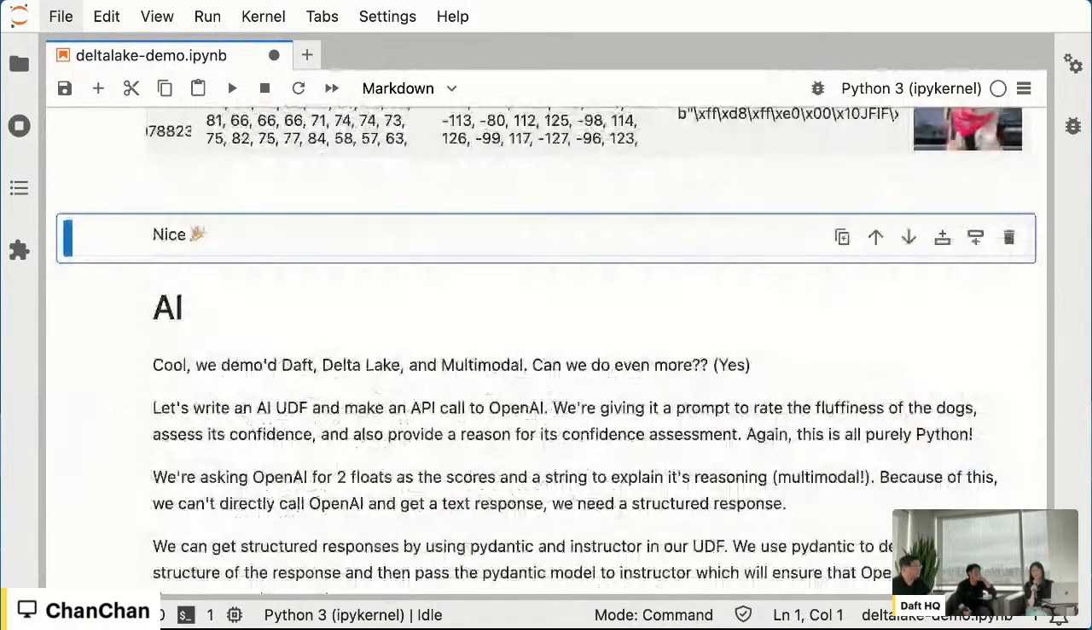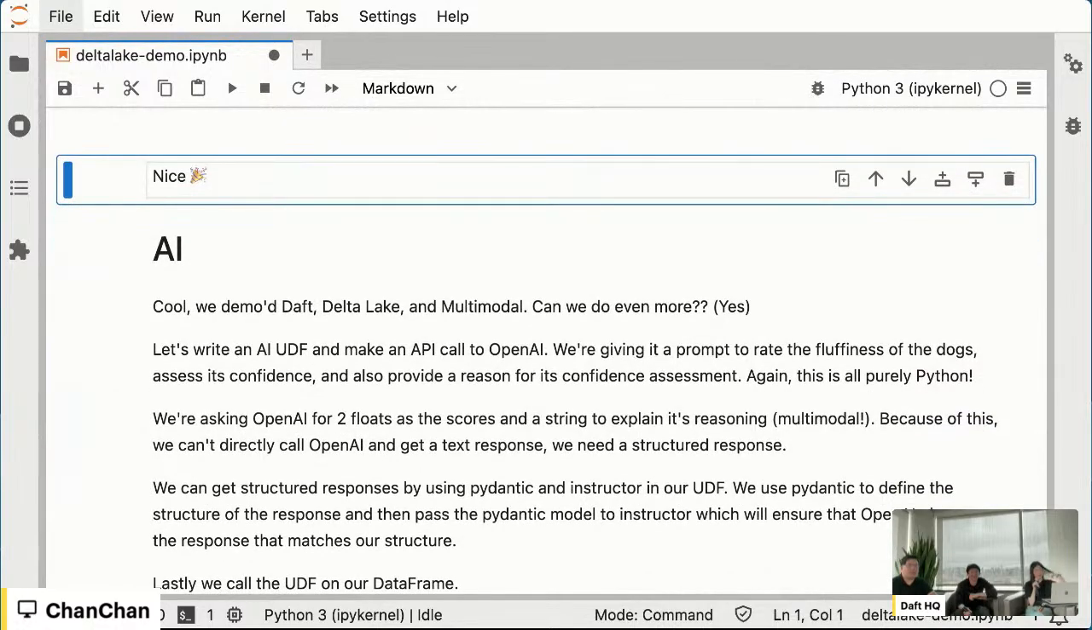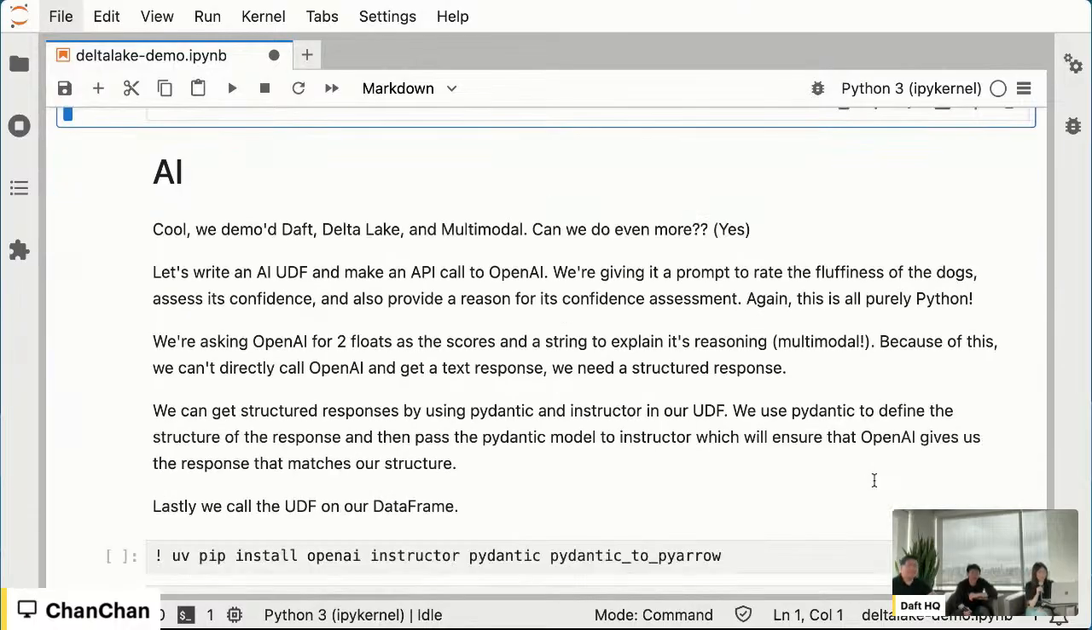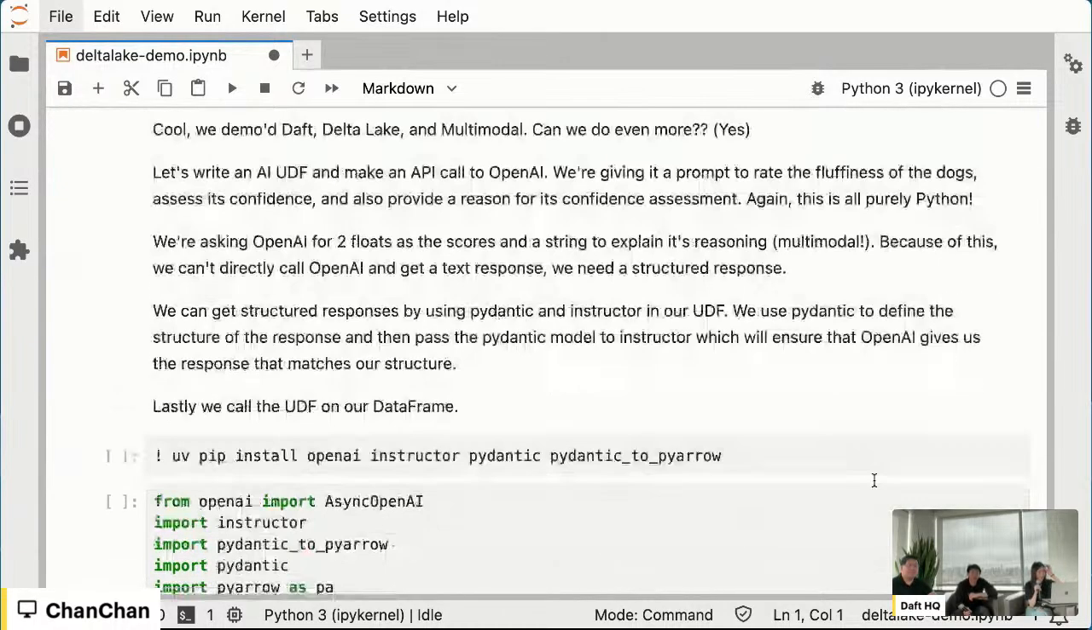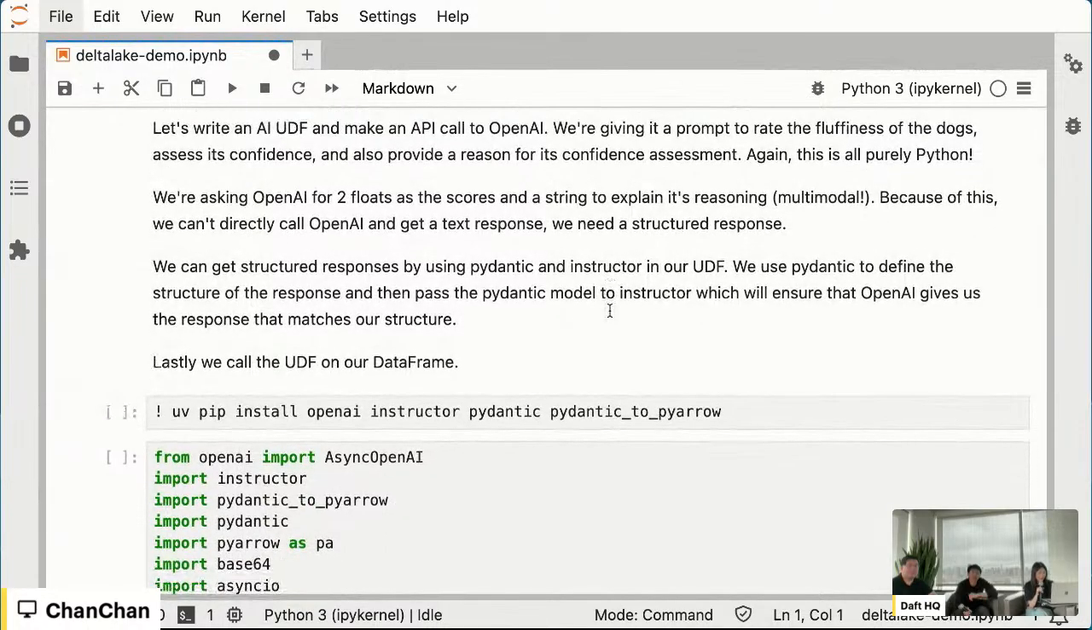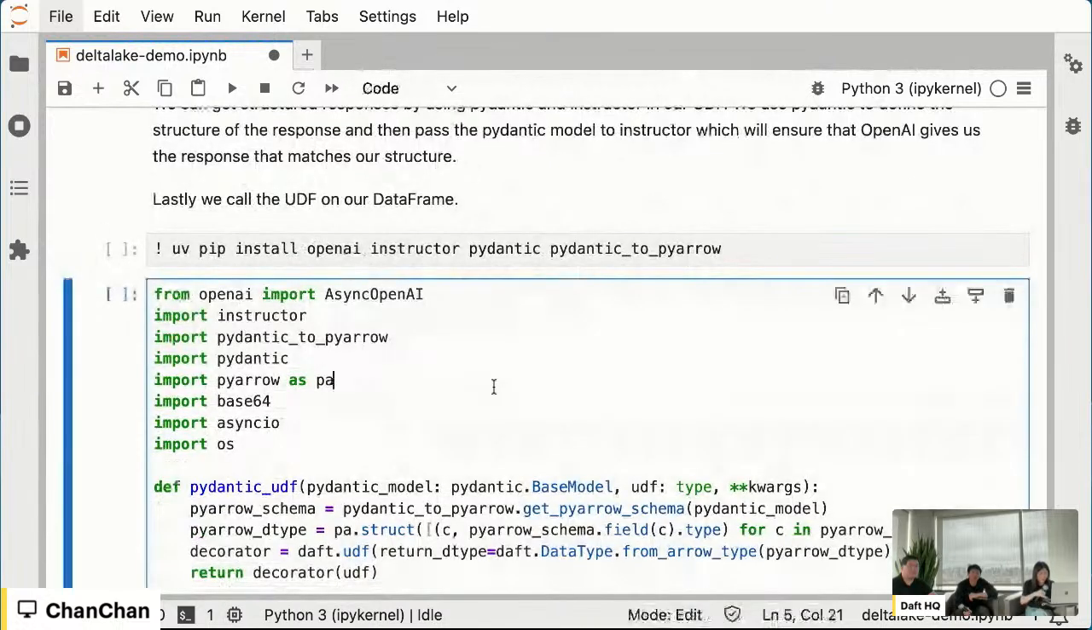Can we do even more? Let's throw in some AI because why not? Let's write an AI UDF and make an API call to OpenAI. We're giving it a prompt to rate the fluffiness of the dogs, assess its confidence, and then also provide a reason for its confidence assessment. And again, this is all purely Python. It's all been working very seamlessly. And then we're also using a couple libraries to help us make this call and structure our response with instructor and Pydantic. So let's make our OpenAI call.